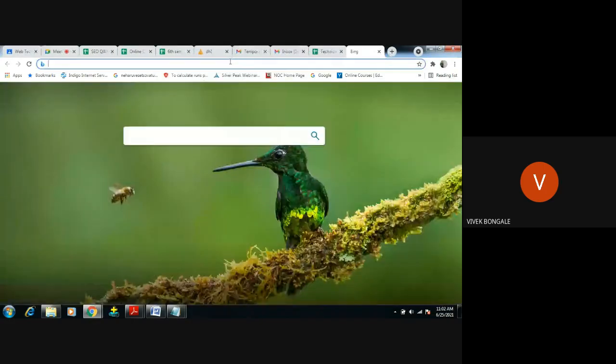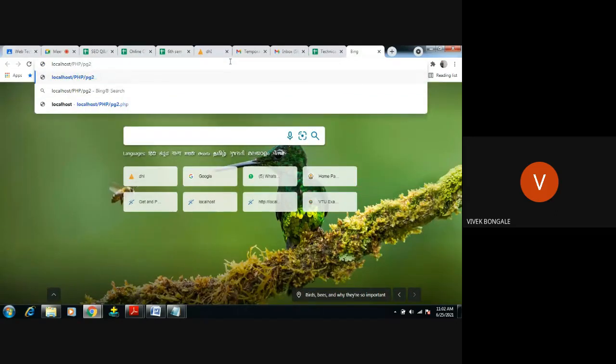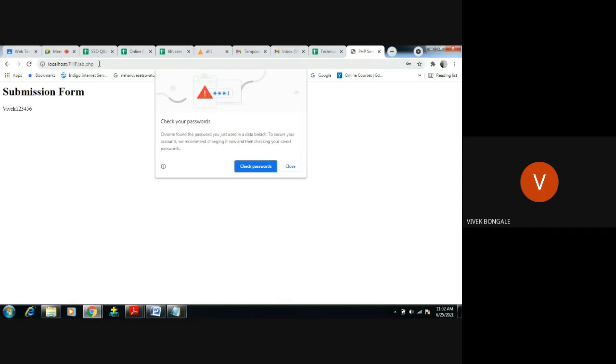I'll open the localhost program 15.html again. We got a new refreshed page. I will give 1 2 3 4 5 6. You just observe here in this URL bar. Submit. Can you see here? There is no value displayed in the URL. This is the difference between the post and get methods.